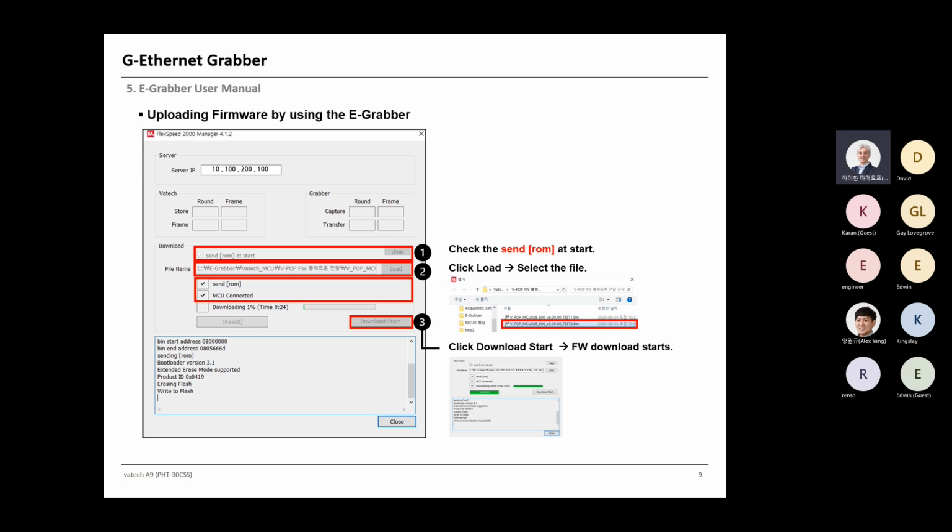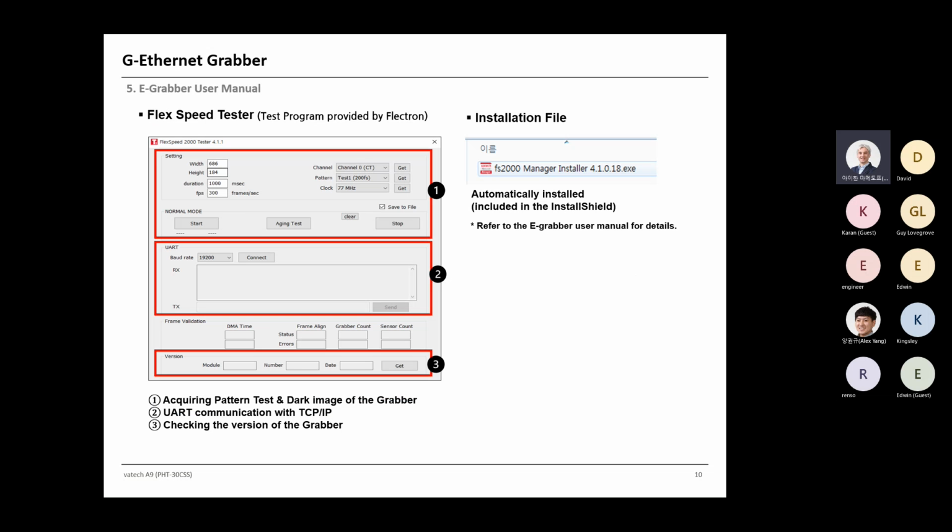And you can do it, by the way, remotely, because now we have remote connection that enables image acquisition and testing and also firmware upgrade. So we have this Flex Speed tester, which you can use for acquiring pattern test and dark image of the grabber. Also, you can do UART communication with TCP/IP, and you can check the version of the grabber. So whenever you want to do these 3 operations, you can use Flex Speed tester now. All right, it's quite easy to use, I understand.